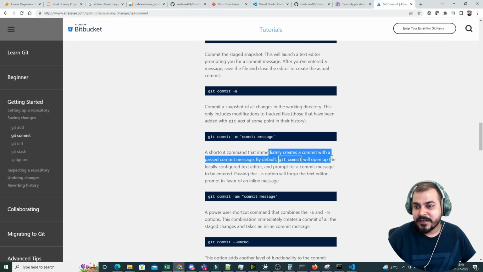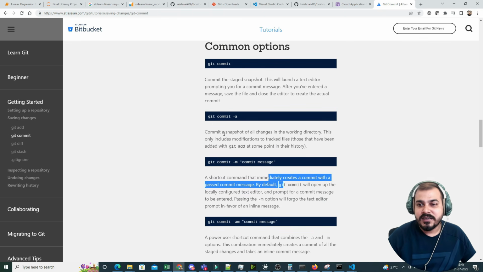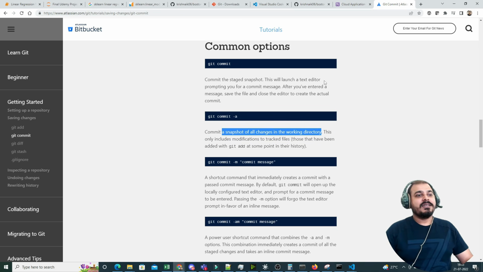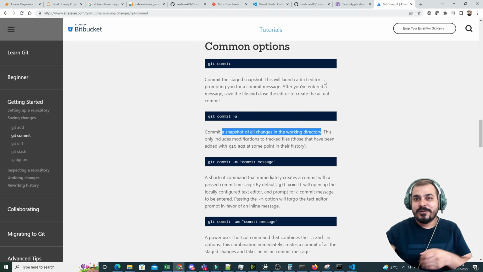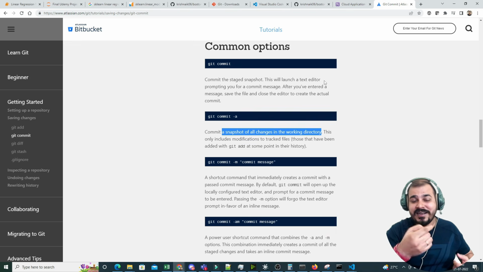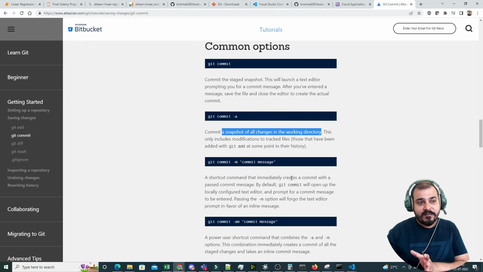It's a shortcut command that immediately creates a commit with a past commit message. By default, it basically commits a snapshot of all the changes in the working directory. Okay, this is what we are basically doing. And again, guys, since this is not a dedicated Git course, it would be a very big course if I went and explained each and everything in Git. But most of the time, what does a developer do? That I'm actually trying to cover.